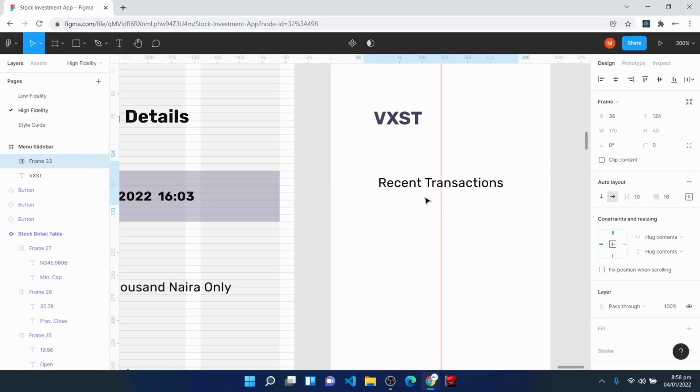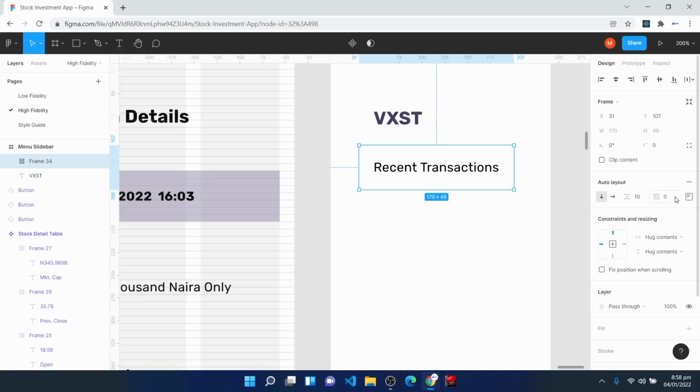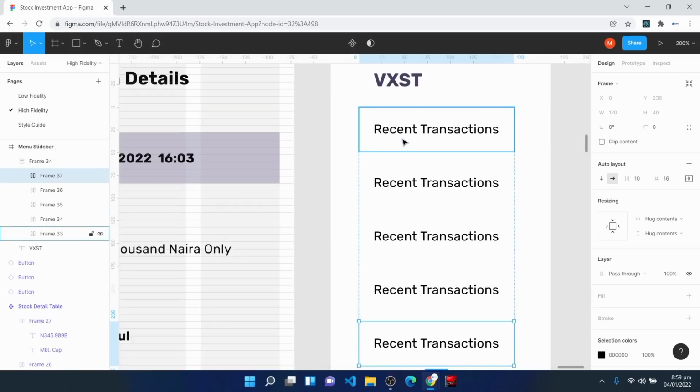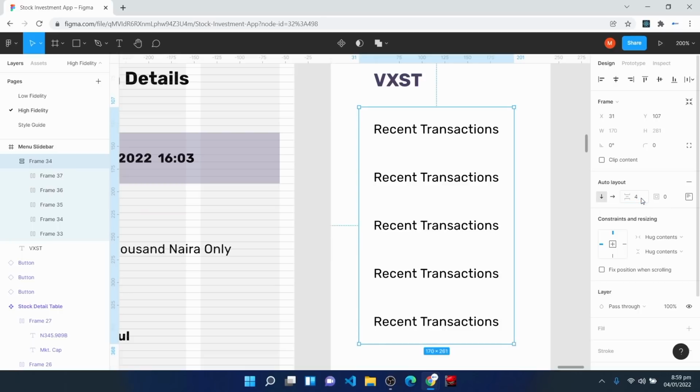So I would come here, keep this here, then create another auto layout on top of it. This new auto layout that I have created will have a padding around items value of 0, just like this. Now I would expand this new auto layout here in the design tree. When I do that, I would select the recent transactions auto layout and duplicate it just like this. Now I would go ahead to edit all of these to other links. Before I do that, let's select the main auto layout, which is frame 34 here, and set the spacing between items value to 4, just to have that.